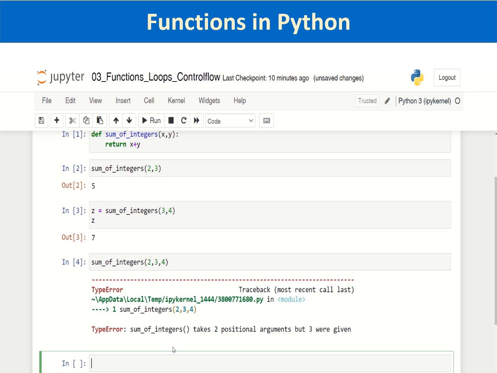What is this positional argument? As I was saying, the arguments which you pass into the function, they should be in the same order as the parameters. So they correspond to the position. So these are positional arguments.